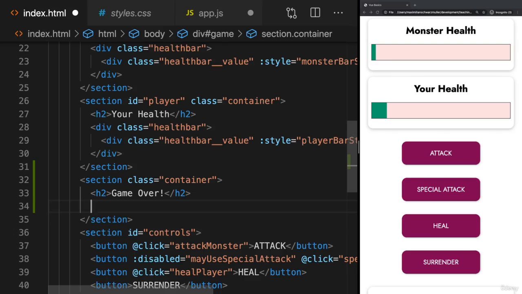And that screams for what? For v-if, because now we have conditional content. First of all, this entire container with the game over message should only be shown if the game really is over. So if we either have a winner or a draw.